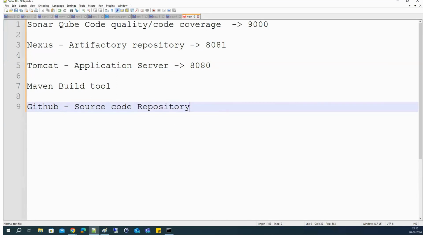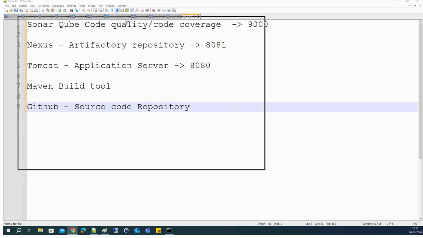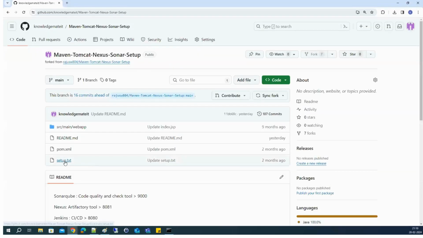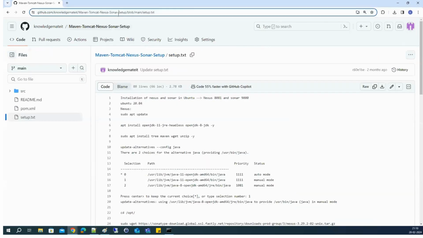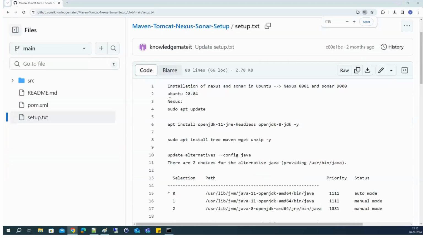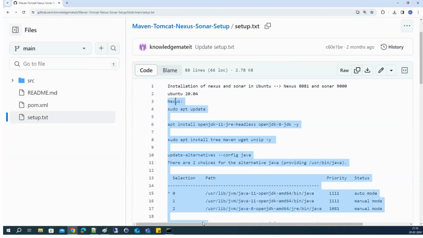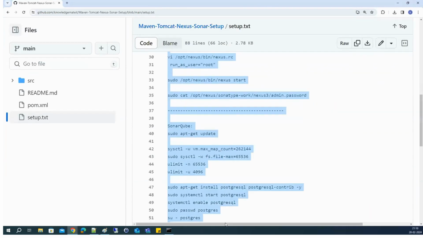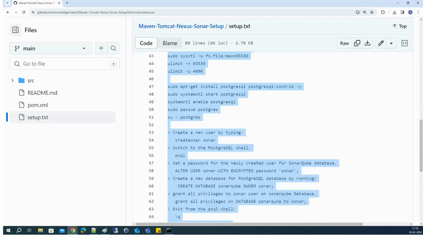To install this, I kept some commands in my GitHub repository. Here is my GitHub repository. Here I created a setup.txt file. I will give that to you, no worries. These are the commands: the Nexus installation steps, and these are the SonarQube installation steps.